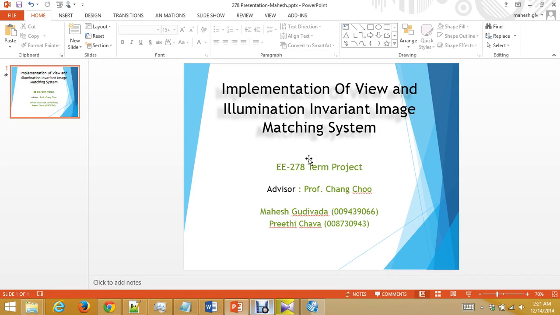Hi everyone, this is the demo of EE278 term project. I'm Mahesh and my partner is Preethi. We both together have implemented the view and illumination invariant image matching system using iterative SIFT.